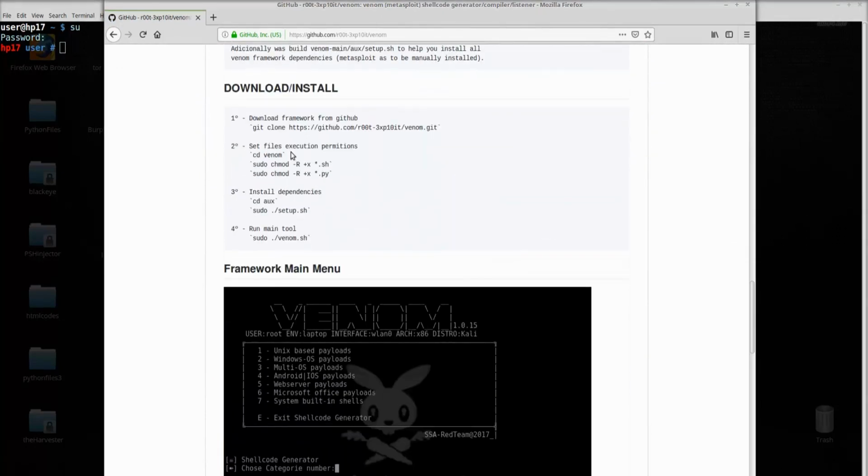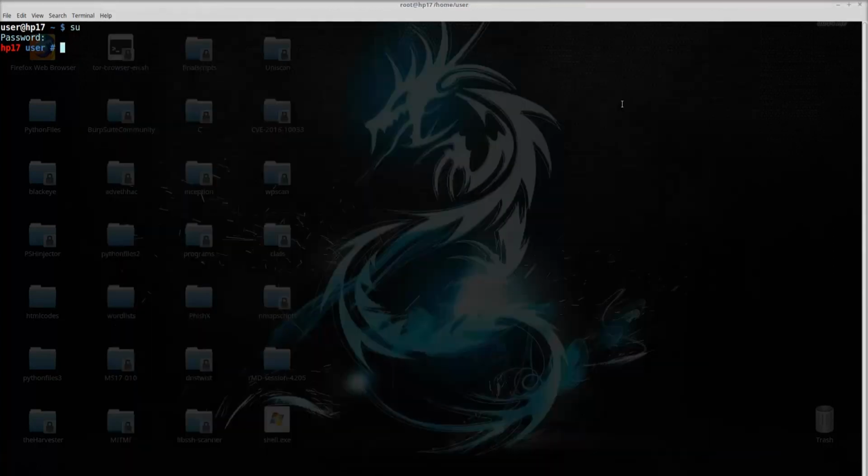As we can see, download installed. The first part you need to do is git clone this link right here, then set file execution permissions. So first change directory to Venom, and then sudo chmod -R +x on all files. The star right here stands for all .sh files, and do the same for Python files. If you do not have dependencies installed, you can run setup.sh, and after that you can run the main tool. So if you do not have all the dependencies installed, and the files are not already executable, you need to follow these 3 steps. The fourth one is just running the tool. So once you do that, you should be good to go.